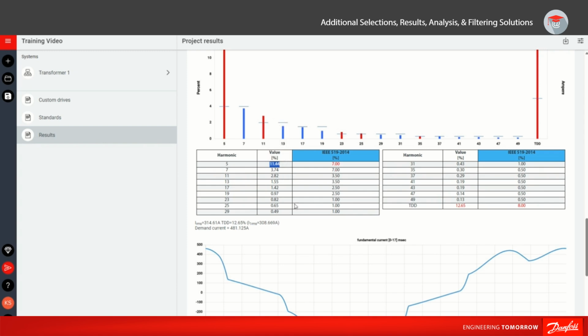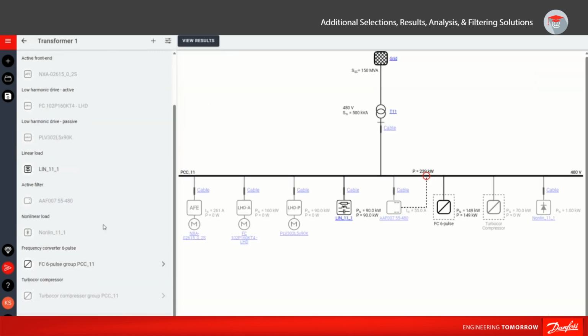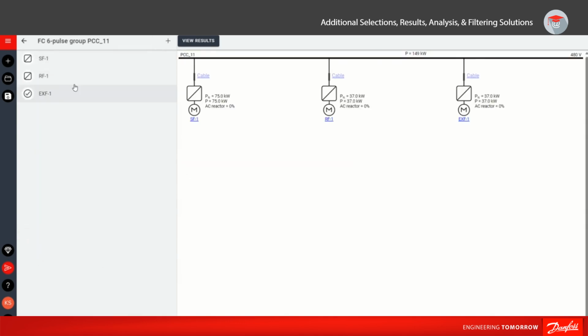To meet the IEEE 519/2014 requirement, we will need to add a passive or active filter. First, we will try adding a passive filter on the drive. Passive filters are connected in series with the drive. So we will connect a filter to one of the 3 drives. As a standard practice, it is recommended to connect it to the biggest drive first. The SF1 motor is a 100 horsepower drive, so I will select a passive harmonic filter for this drive.